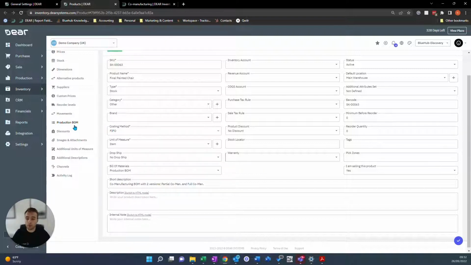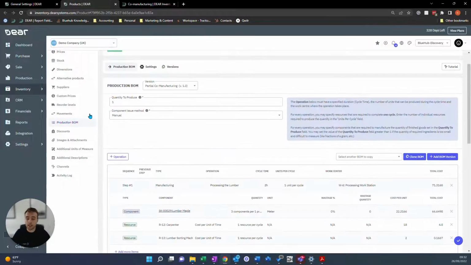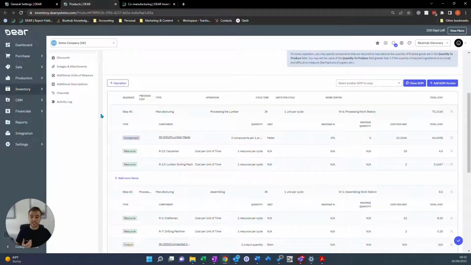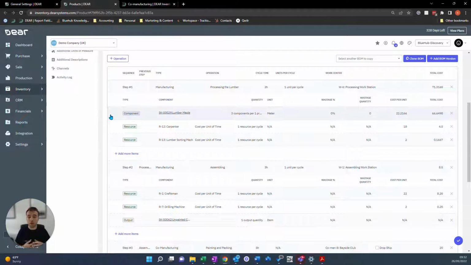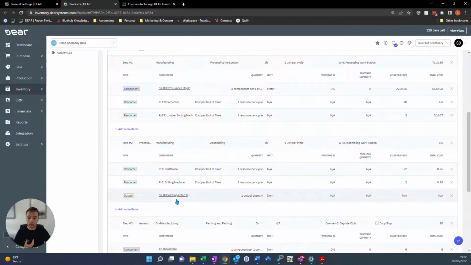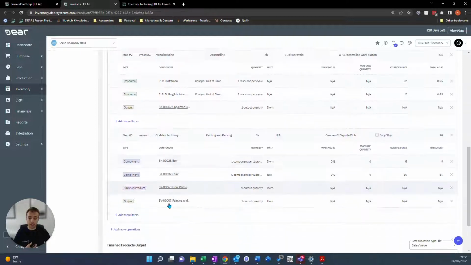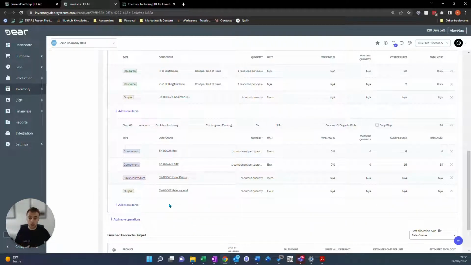Once you've selected Production BOM, you'll then be able to click Production BOM, and here you can see I have my Production BOM already configured. In this process, step 1, I'm going to be processing the lumber in-house. Step 2, I'm going to be assembling the wood to make my unpainted chair. And then in step 3, I'm going to be sending the chair along with some box and paint, which will output my final painted chair.